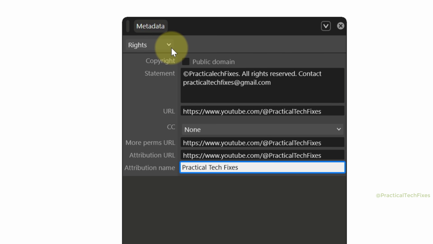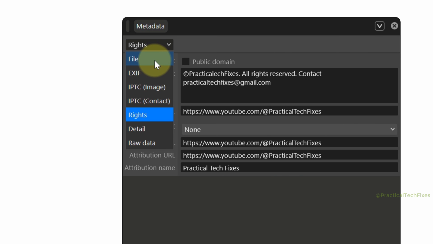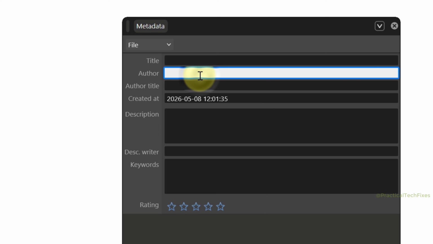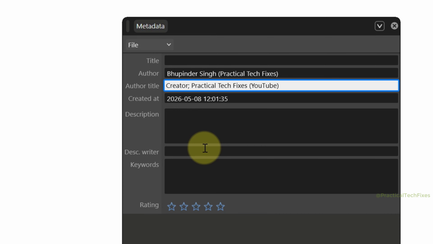Now click on the drop down again, and this time select file. Leave the title blank as it will be automatically filled in as the name of your Affinity file. For the author, type your full name, and in the brackets enter your channel's name or handle. For author title, type creator, and once again your page's name and for which social media you're using it for.